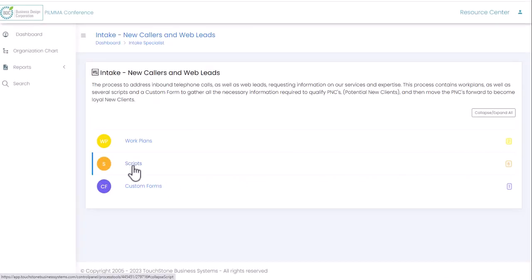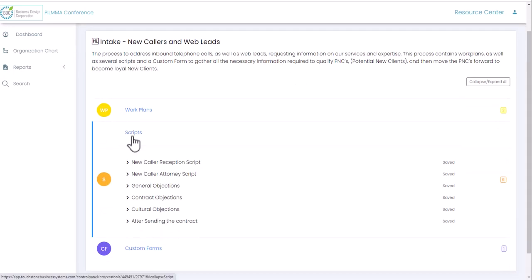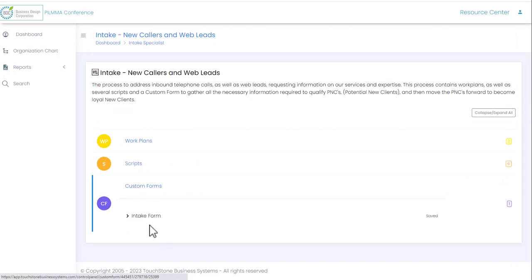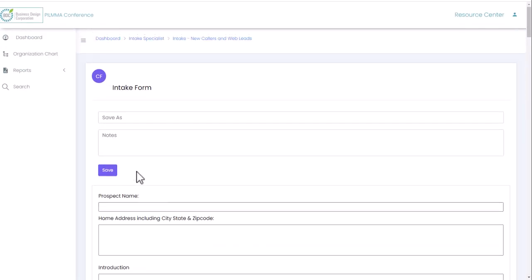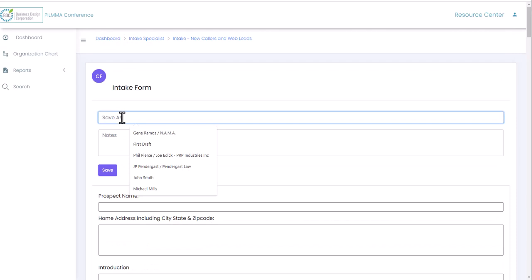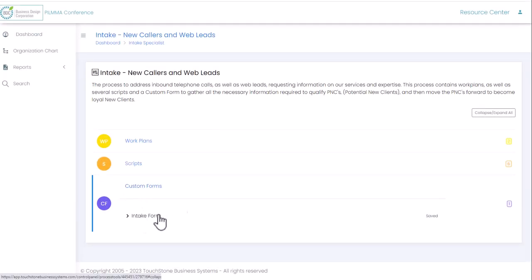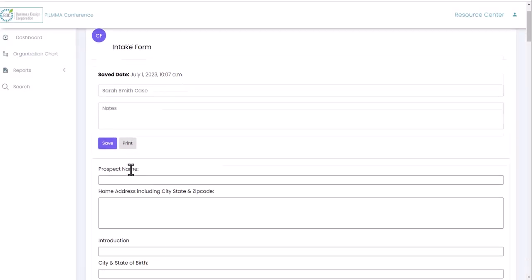Or if I don't need the work plan, I just really need the scripts, I can go to the specific script I need to follow. Or if I don't need the scripts, because I've done it several times, I can just go to the custom form. I can fill in the custom form as I'm going through the process, and then I can save the form as Sarah Smith case and hit save. And then all of that information that I saved for the Sarah Smith conversation will be saved in my custom form in the saved file right here. You'll see it, and you can open it right here, and all of that information would be saved here.